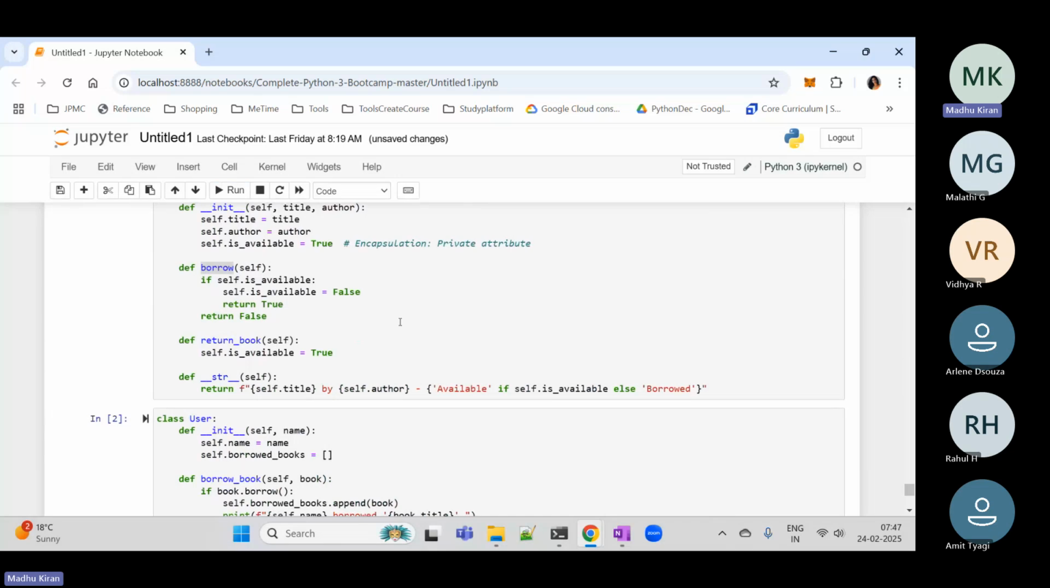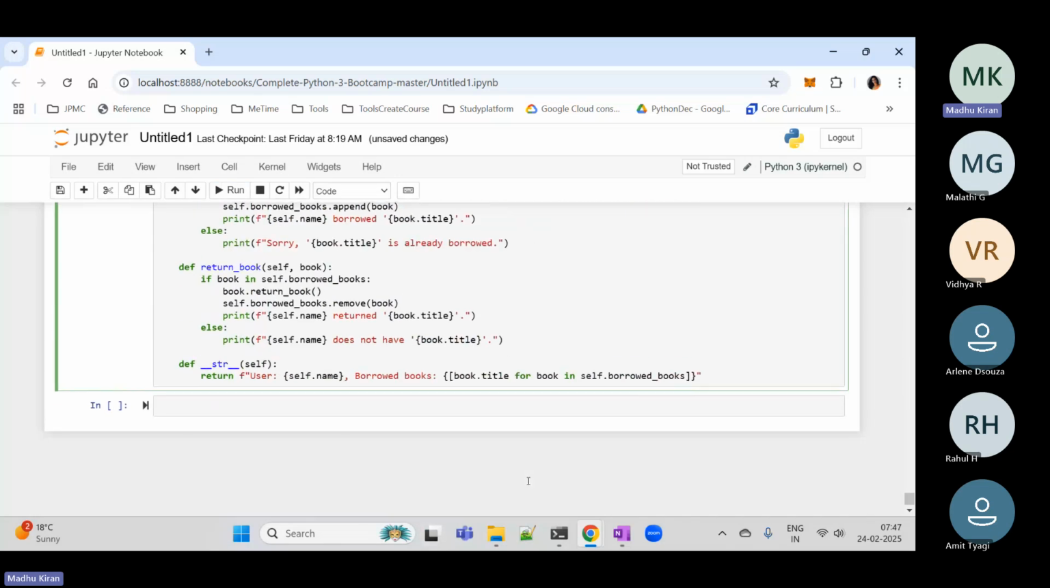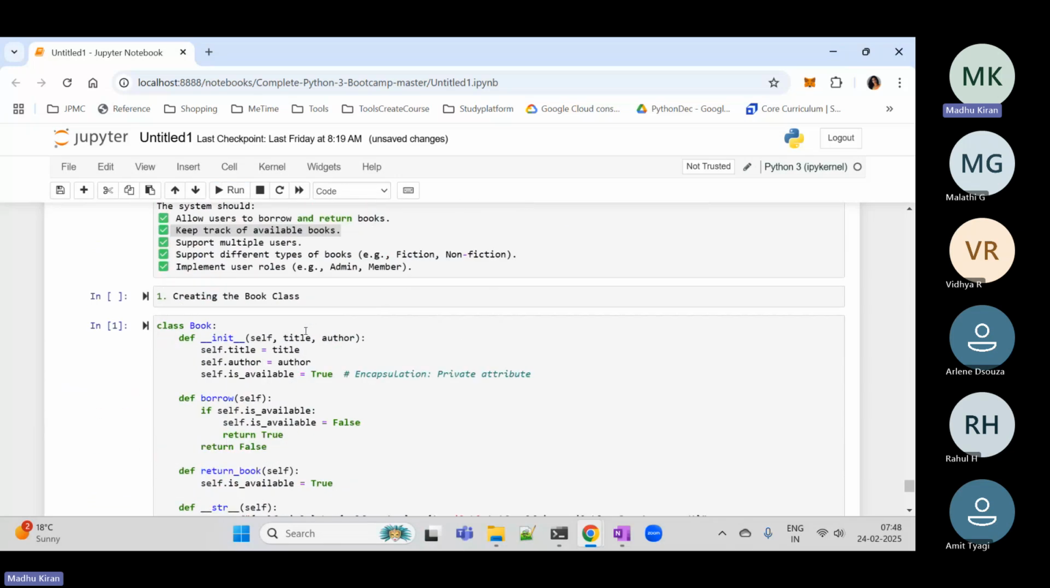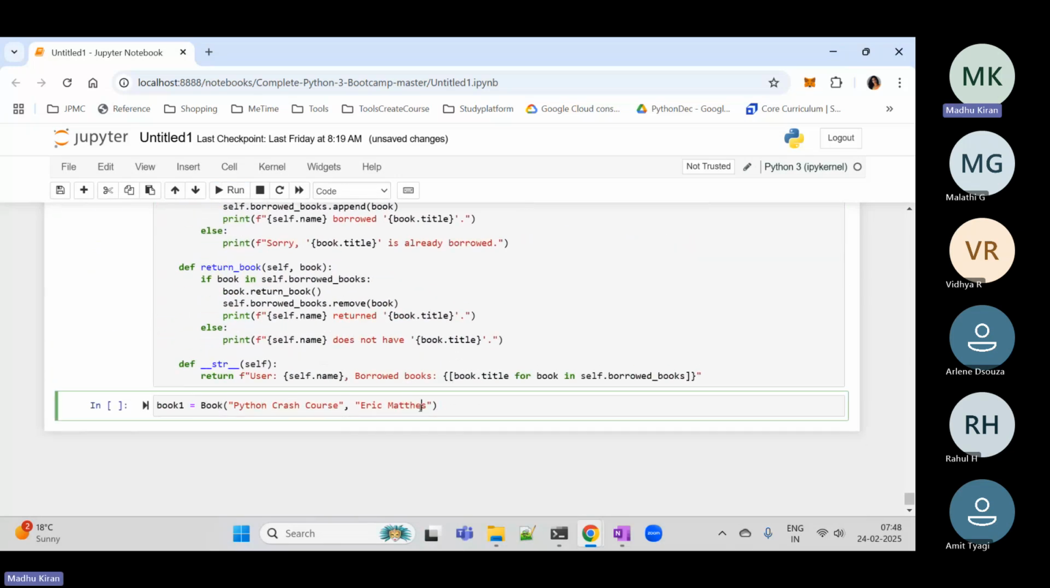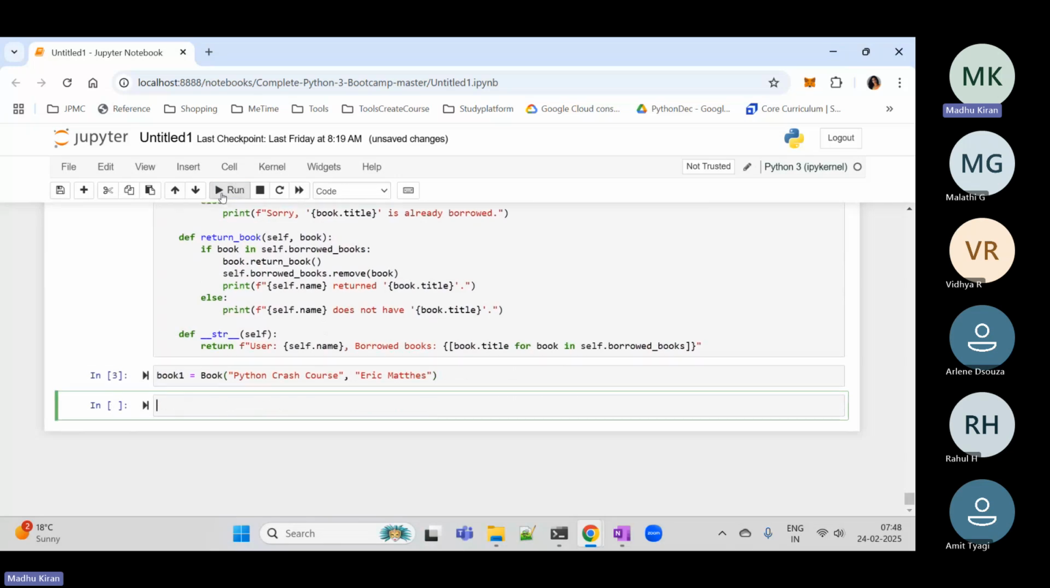let me create some book and user objects, okay, to test our classes. Let me create one book. So here, I'm using the book class, and I'll have to pass title and author. So I have the title and the author. So my object name is book one. Okay, let me create this. Now I want to create another book.